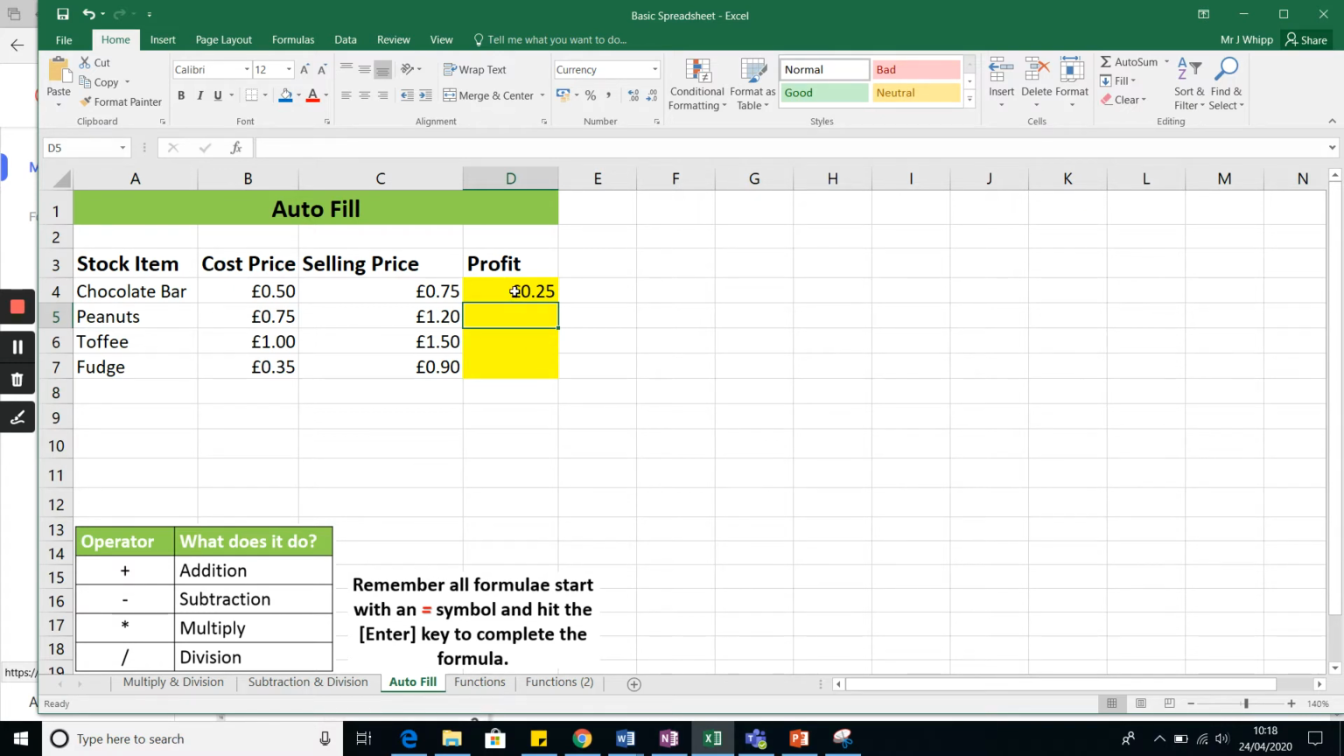What we can do is go back to the first cell, D4, move our cursor down to the bottom right hand corner till the cursor changes to a black cross. Click and hold down the left mouse key, and just drag down and release. And each one is automatically calculated.